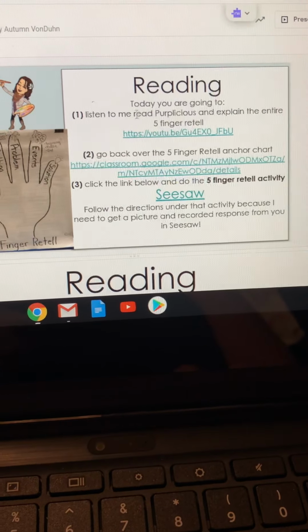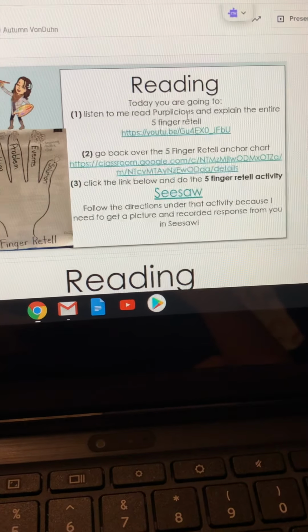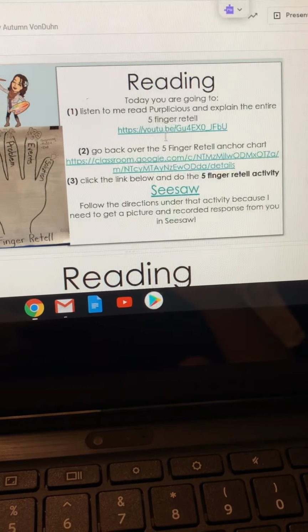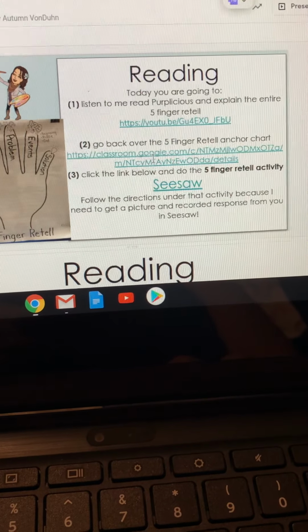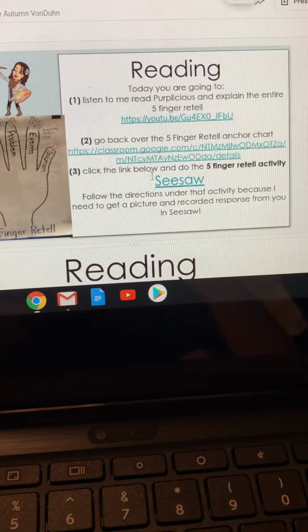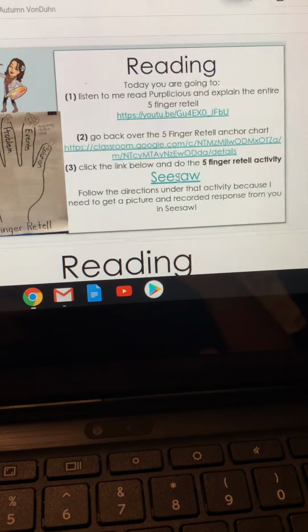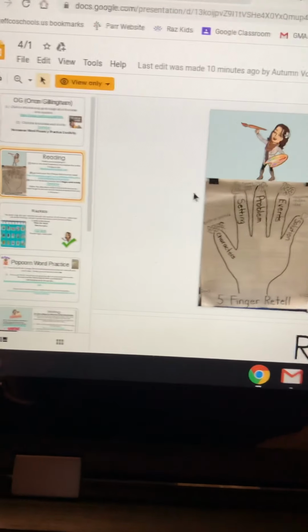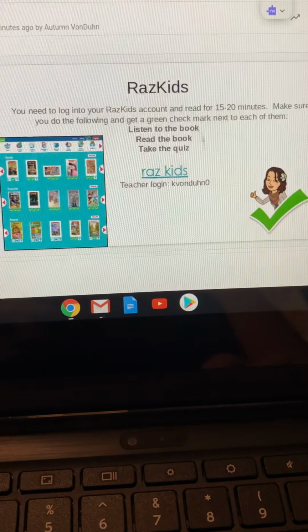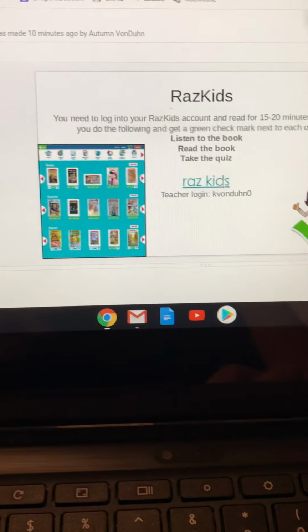Today you're going to listen to me read Purplicious and explain the entire 5-finger retell. Go back over the retell anchor chart, and then you click below and do the 5-finger retell activity on Seesaw. Then you go here, you do Raz Kids. They need to log in and read for 15 to 20 minutes.